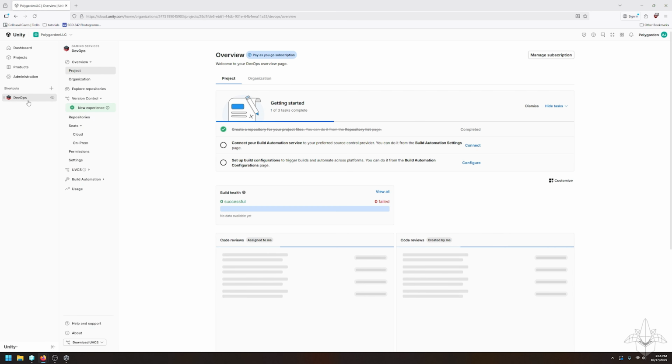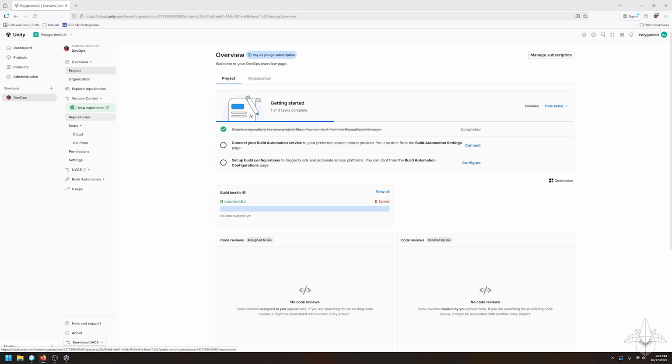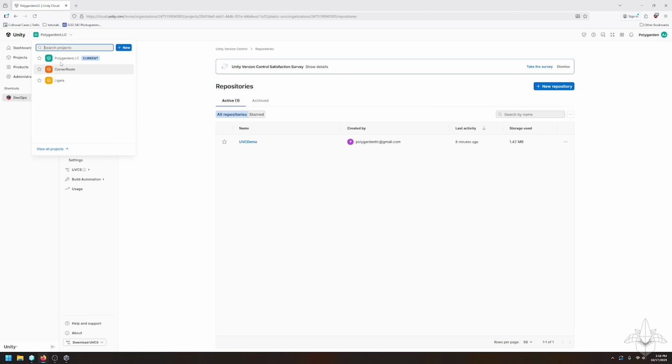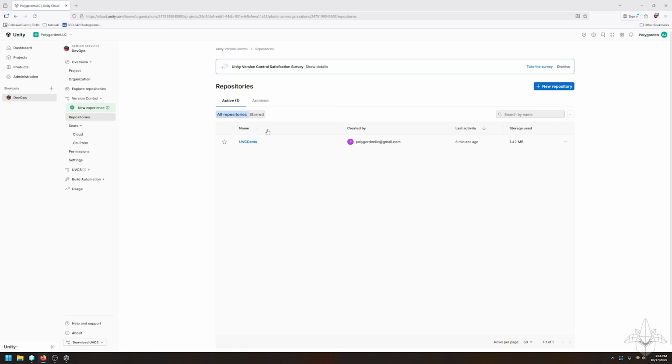And we can double check that by seeing what repositories are there. So I'm going to DevOps, repositories, and we can see I have that UVC demo right there. You can also change projects easily up here if you do need to switch to a different project.